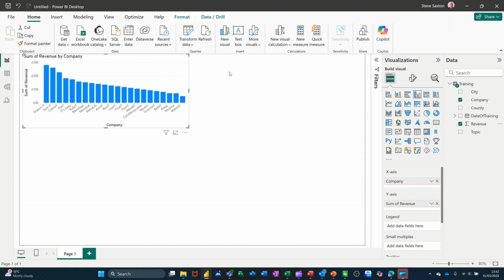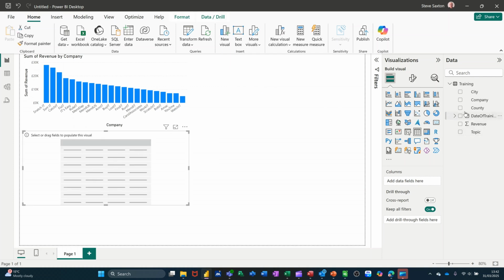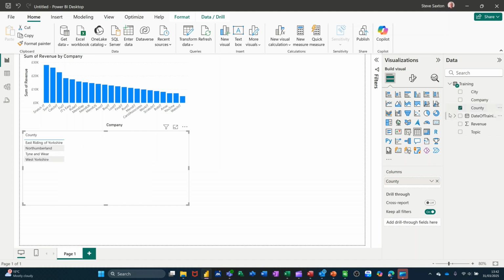Now if I click off of that visualization and get myself a little table, and let's go for county, which was a field that I created, and go revenue, that'll do the revenue by county.